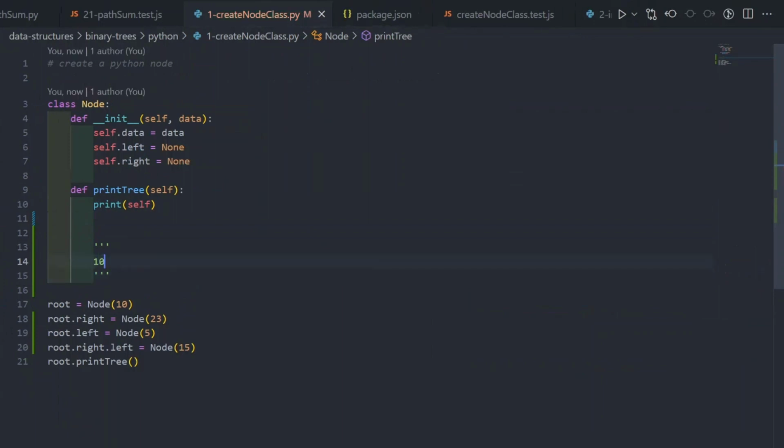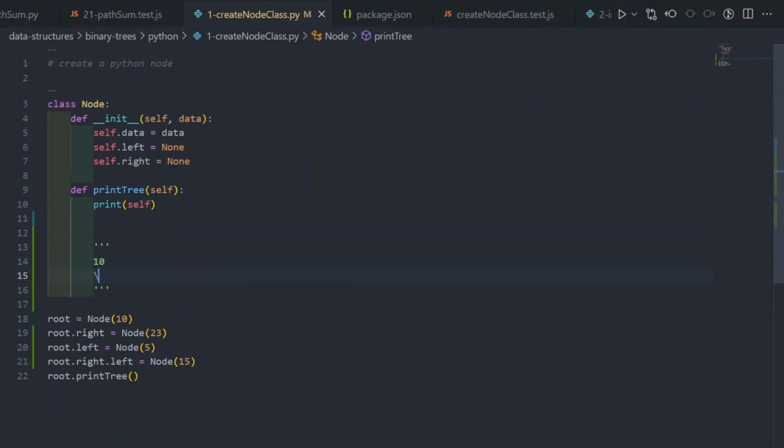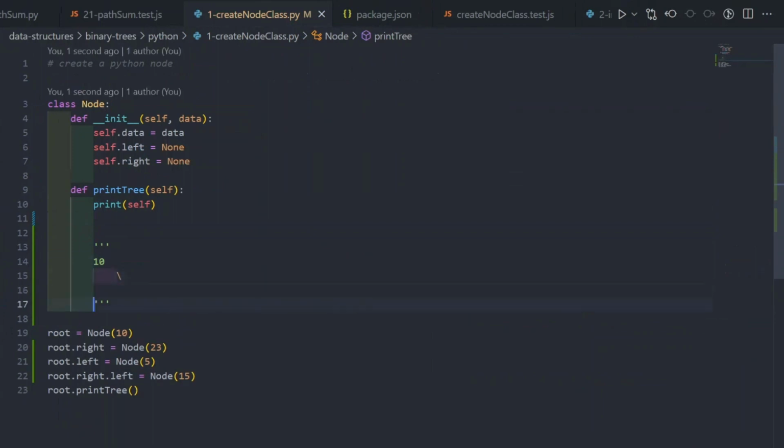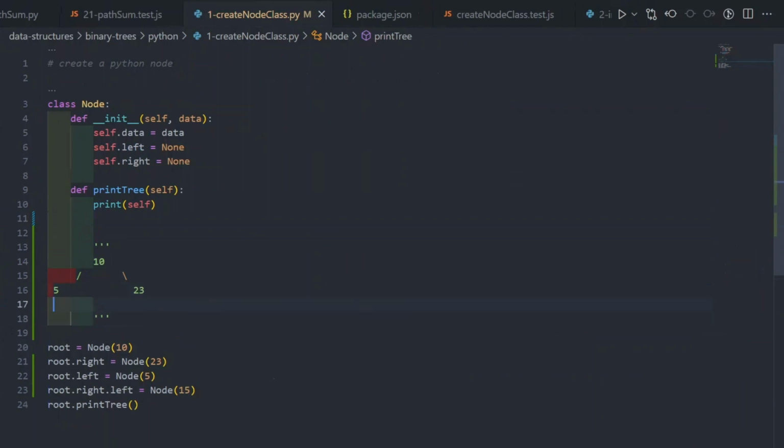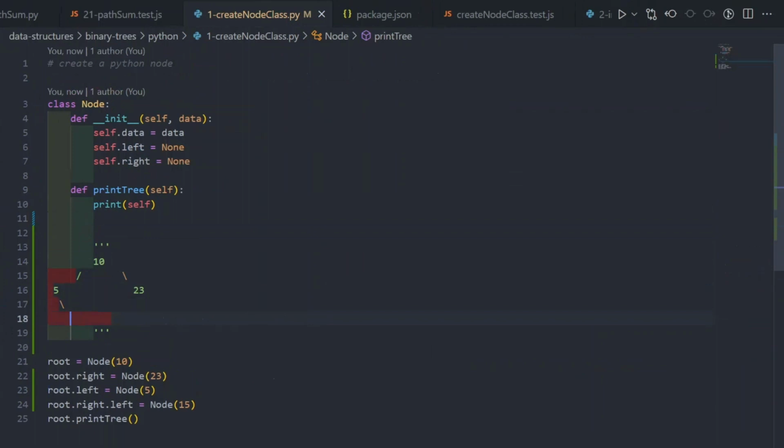So the node would have 10, right? And on the right child, we would have 23. That's from line 20. On the left child, line 21, we have node 5. Let's give ourselves some room. All right, so on the right of the left child, so this is the left child, right? 5 is the left child, and on its right child, which is going to be this, we're just going to have a 15. So visually, this is what our tree would look like.